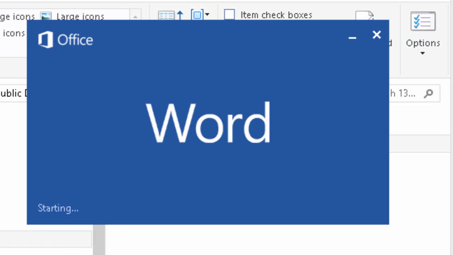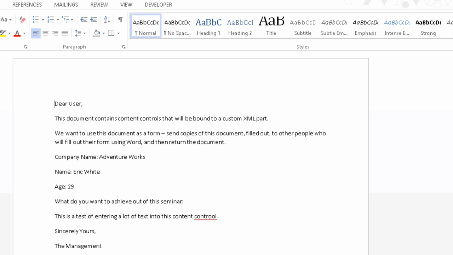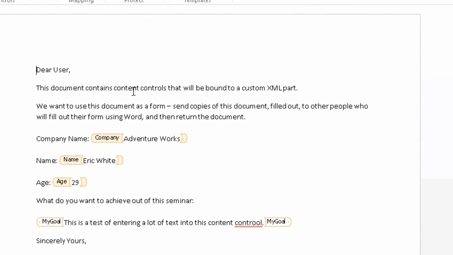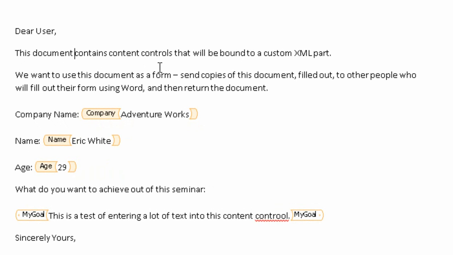So there's a problem with this. Here is that document. I can turn on design mode so that we can see our content controls more easily. This is the form that we sent to our user, but the problem is the user can come in here and change things. They can change the text of the form that isn't part of what they're supposed to fill out.